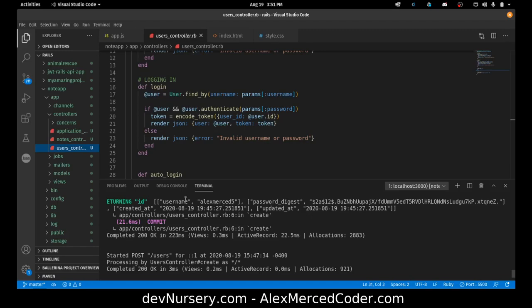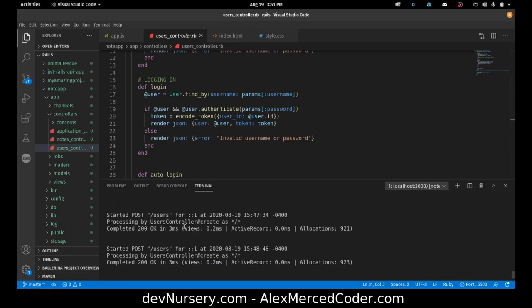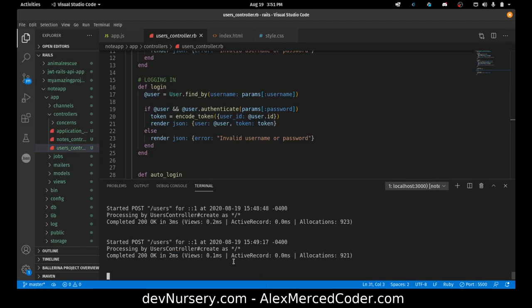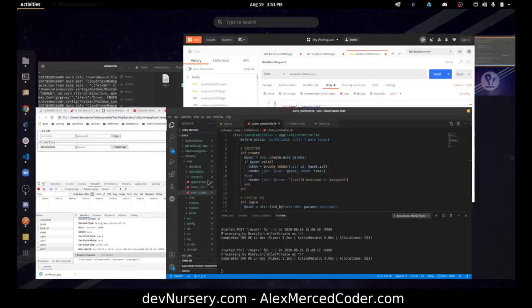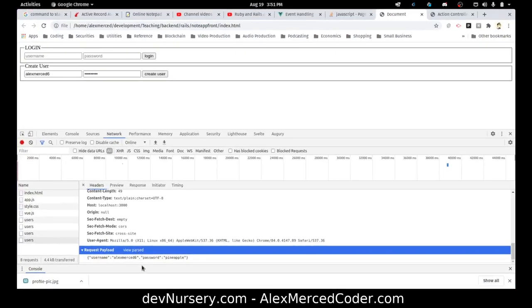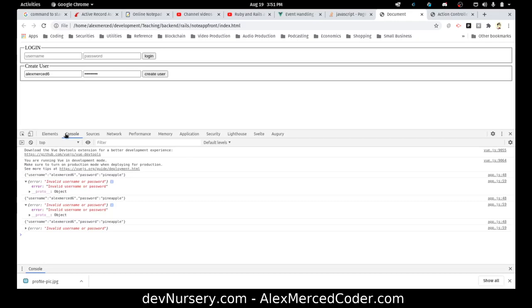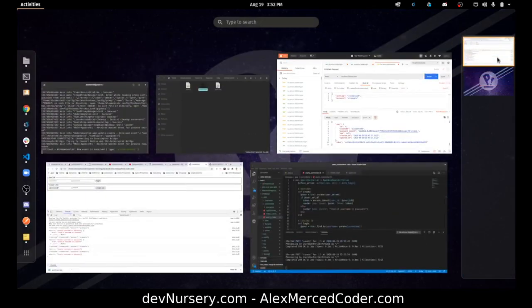Alex Merced, password, username, password digest. That's fine. Created at. Okay, that looks like it created. No, that's number 5. Started post users, user controllers, create as completed. But why? Let's see here. So create users. So try to create a user based on the params. And then we're sending in this, which looks perfectly fine. If I change this to 7. Interesting.